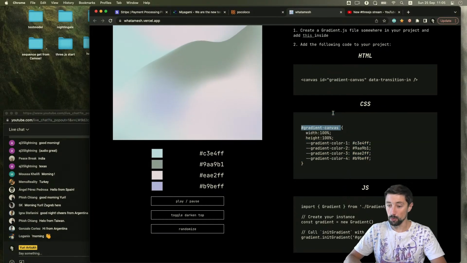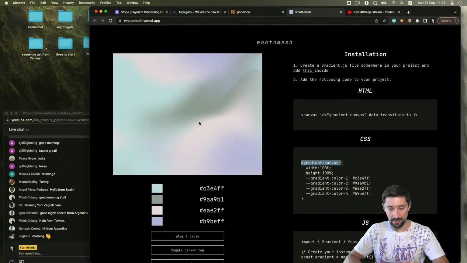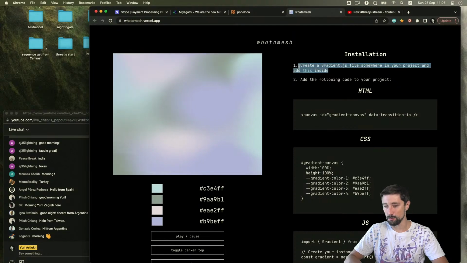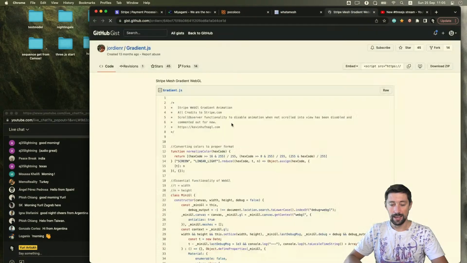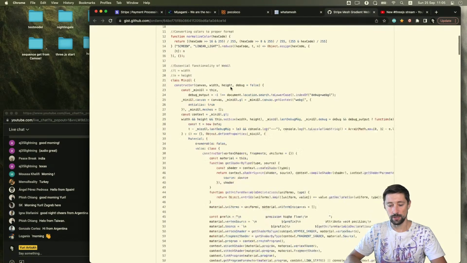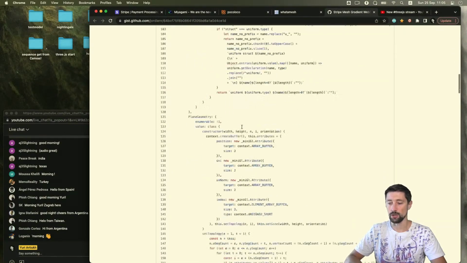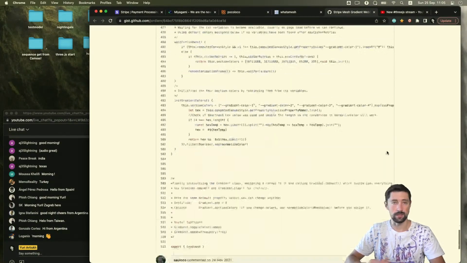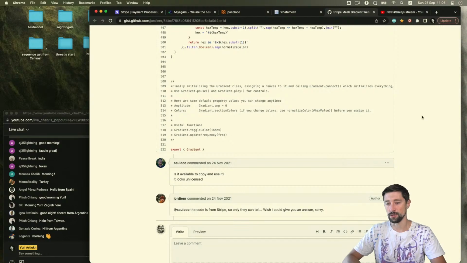Anyway, so this nice gradient tells you to get the project from this code, and this is actually the same code. Well, at least they give the credit, so it's a stripe.com animation, and it's the same obfuscated shitty code. So this is nowhere to be found. At least I wasn't able to find the normal code.